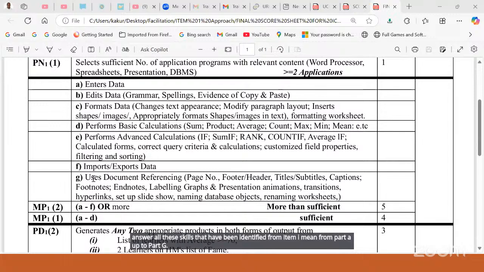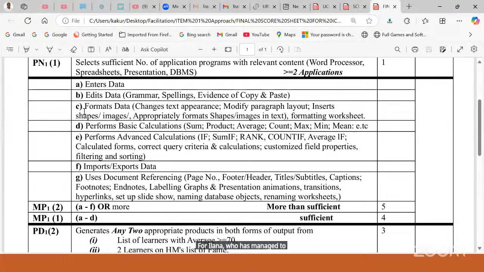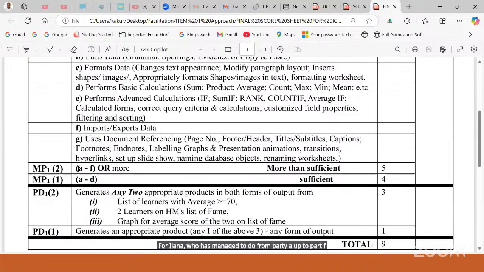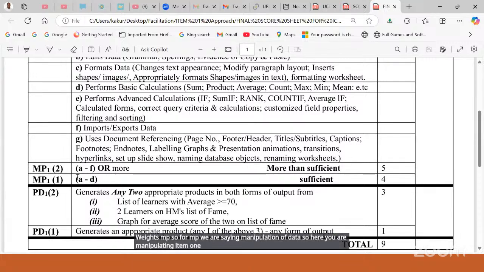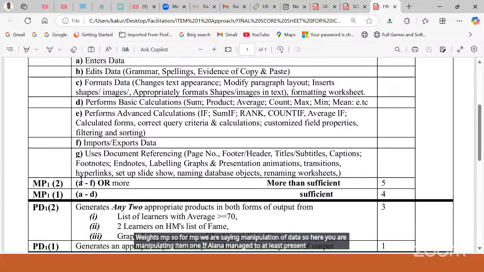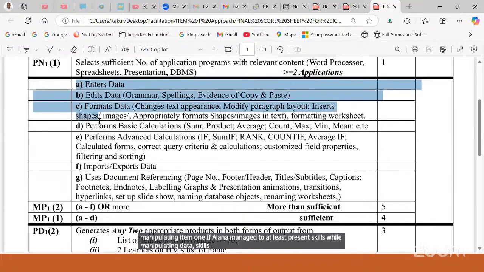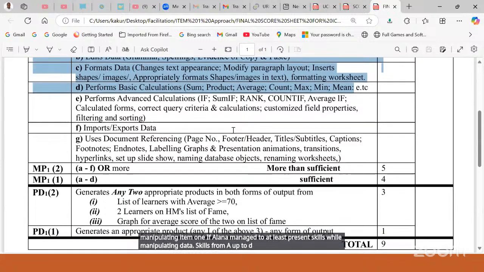So for a learner who has managed to do from part A up to part F, we say this learner has provided more than sufficient. If you have provided more than sufficient, you get 5 weights. That is MP. So for MP, we are saying manipulation of data. Here you are manipulating item 1. If a learner managed to present skills while manipulating data, skills from A up to D, that learner at least gets a 4. Those are sufficient, 4 weights.